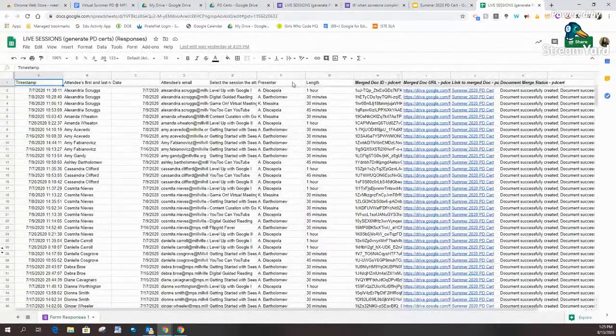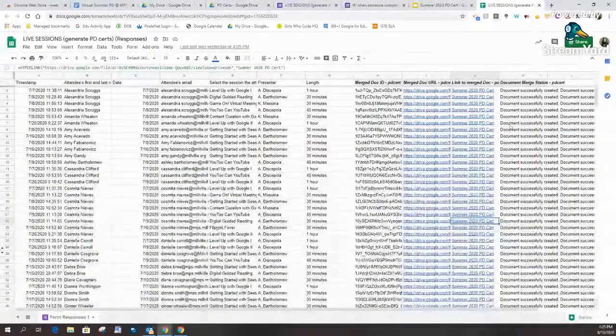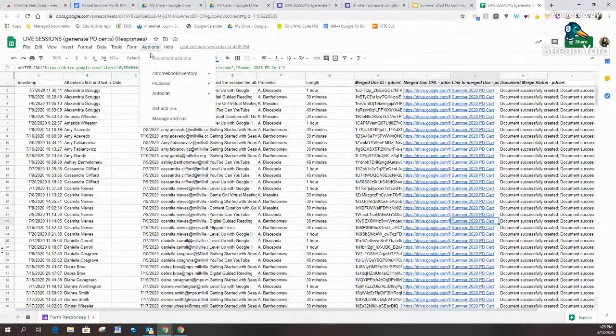And here's how I did it. Here's the spreadsheet of everyone's information that we've been typing in. See how all of their certificates are linked right here. So I can see digital guided reading. This is Cosmeta. And this is what her cert looks like. I can open it up that quickly. So if people aren't getting emails or something, we can always look them up. So there's no stress there as well. But the add-on that I use for this is called Autocrat.